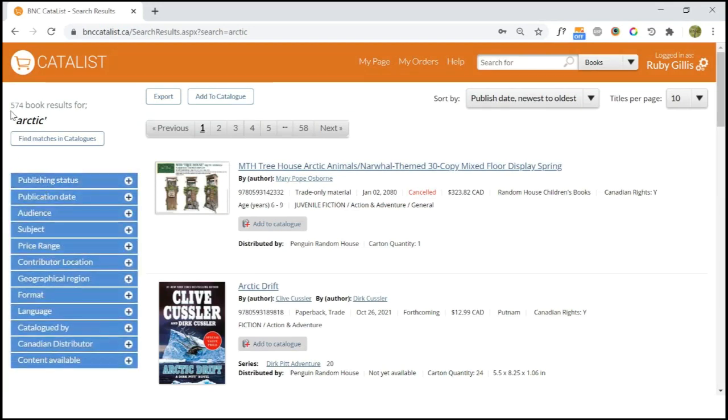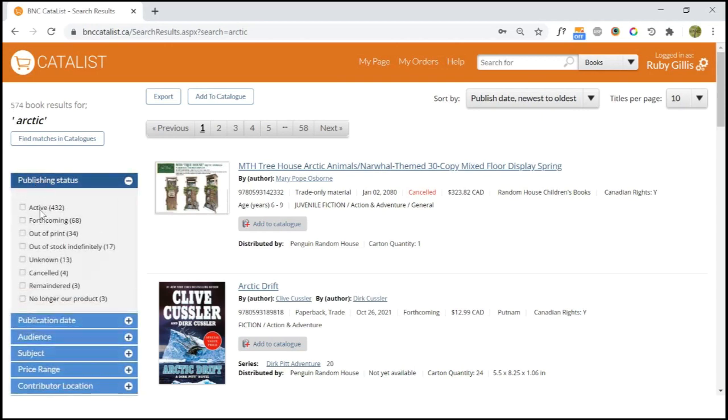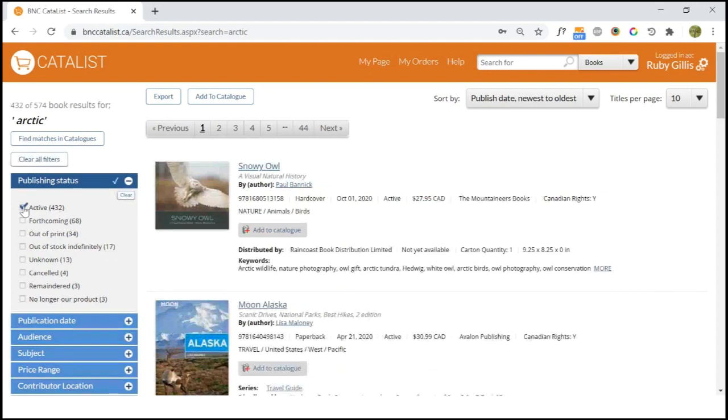So our options, we've got 574 titles. We are pulling back everything that comes up. So if you're just looking for things that are active, you can limit in your publishing status.